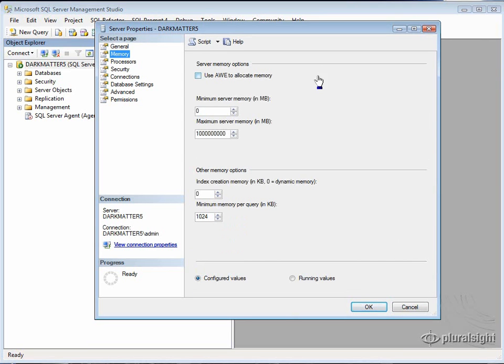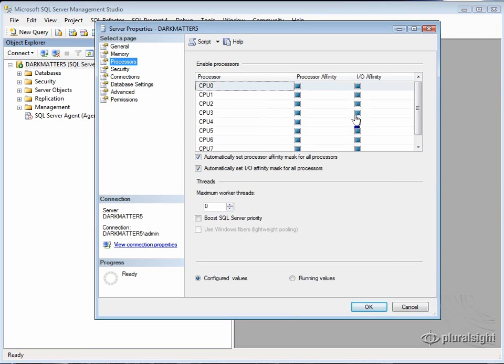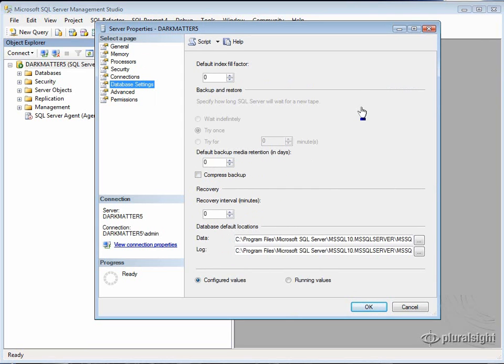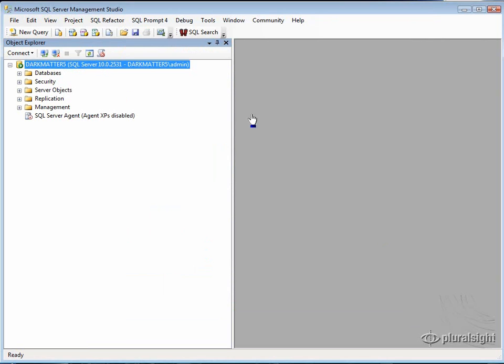I can see how much memory is in here. I can actually change how much memory it uses. Now that won't change till you restart SQL Server. I can control the processors that it uses and those kinds of things. I can take a look at these database settings. And what these are used for is when you create a new database on this particular server, these are the settings that that database will have. So you can control a lot of the things from here.